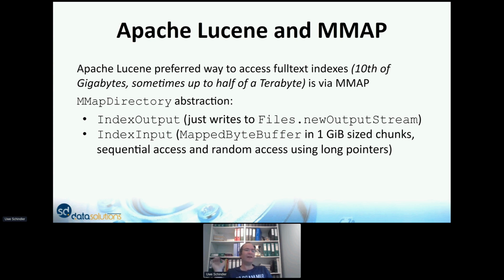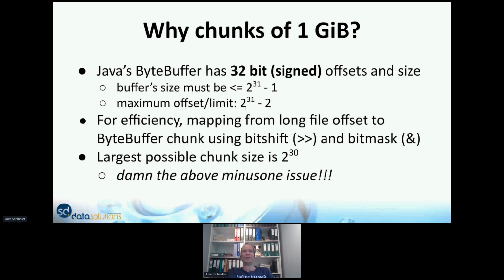But for reading, we're using an index input, which is based on mapped byte buffers, which are mapped into the virtual memory in 1 GB size chunks. And the mapped byte buffer, you may know that class, it's a subclass of byte buffer, allows access to any pointers using random access. You can go directly to a virtual memory address, read it, and do something with it. But you can also, of course, do sequential access. So the question is now, why do we have those chunks of 1 GB?